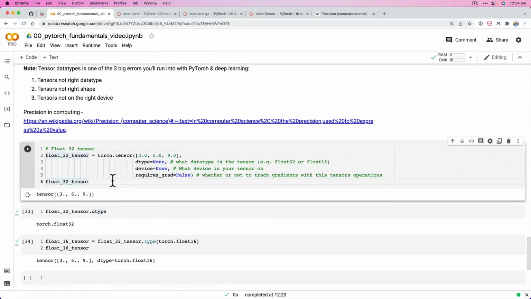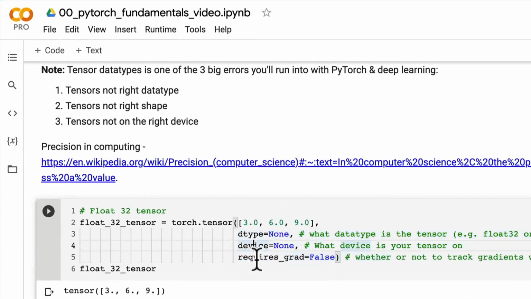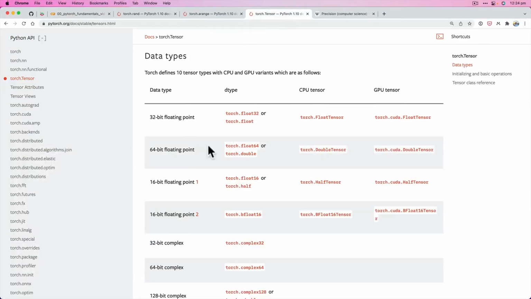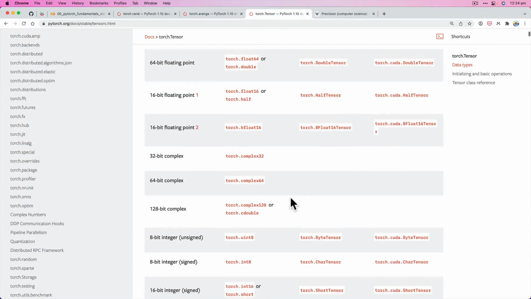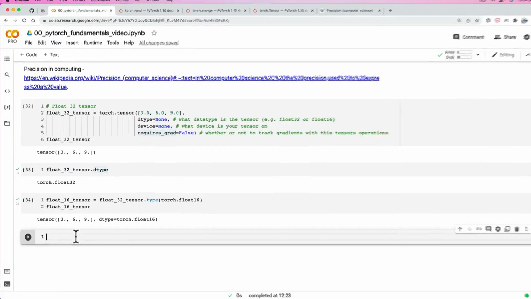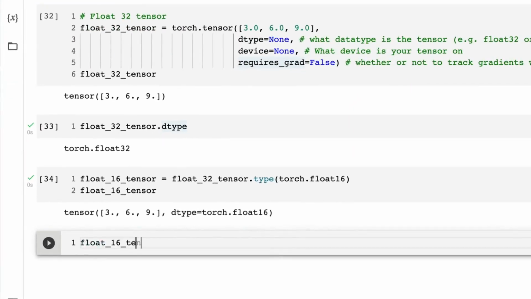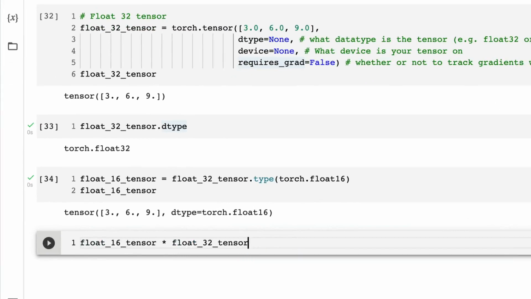Wonderful. So give that a try, create some tensors, research, or go to the documentation of torch.tensor and see if you can find out a little bit more about dtype, device and requires_grad, and create some tensors of different data types. Play around with whichever ones you want here, and see if you can run into some errors. Maybe try to multiply two tensors together. So if you go float16_tensor times float32_tensor, give that a try and see what happens.